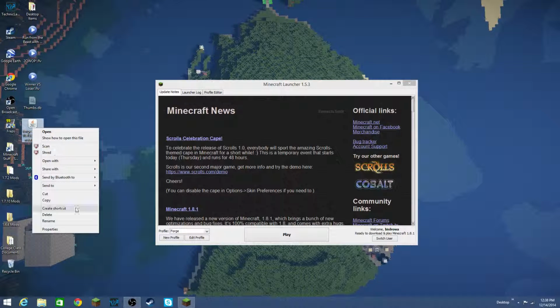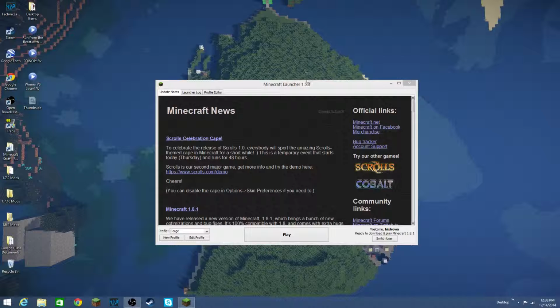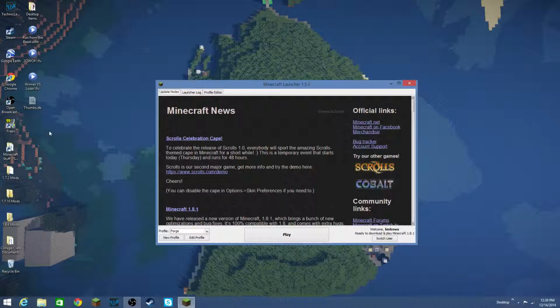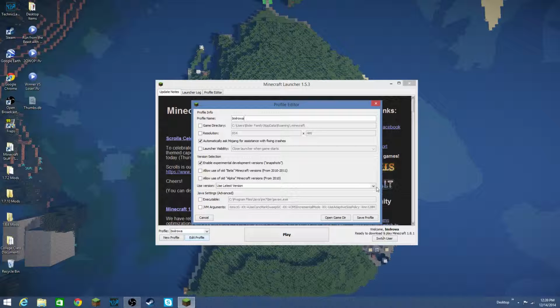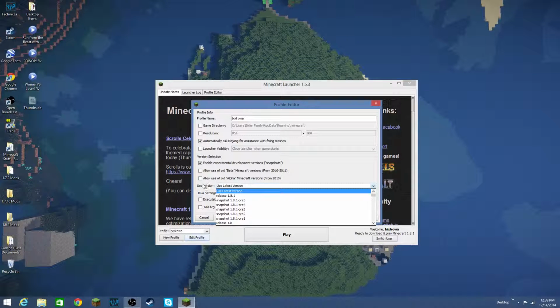But actually, we could just delete this now. We've got it all installed, so we don't need that installer anymore. So now all we have to do is go... Well, most of the time your profile is just going to be named after your Minecraft name. This is just other stuff, so just ignore that. And what you can do is you can go to Edit Profile, go into the Versions drop-down, and you can scroll all the way down to the bottom because that's usually where Forge is.